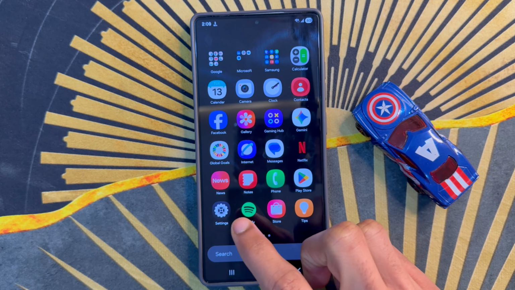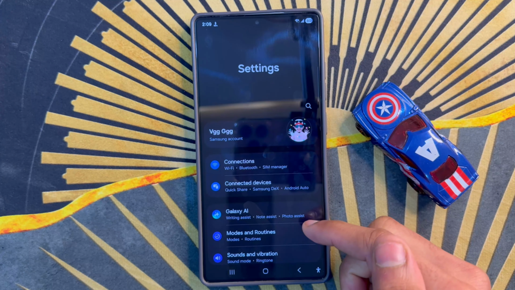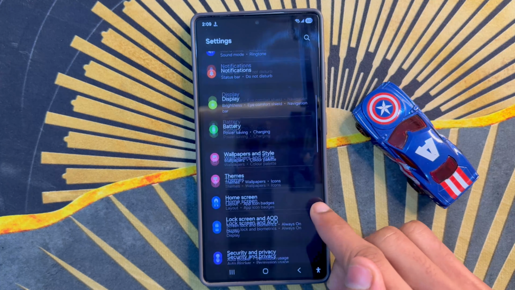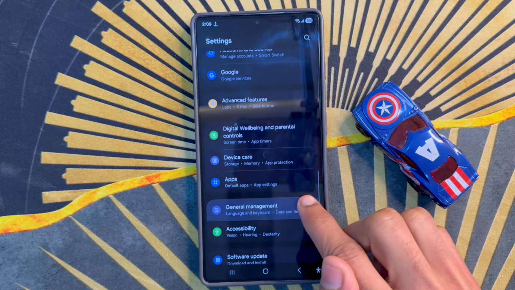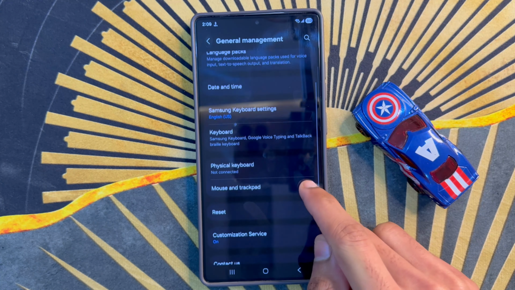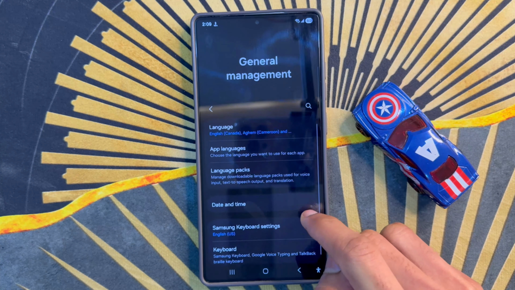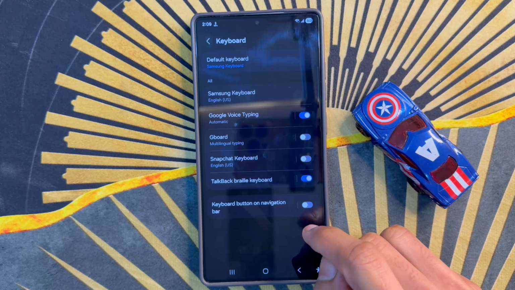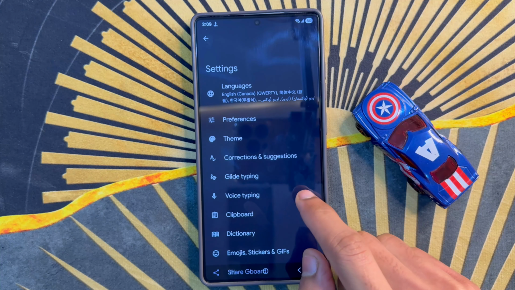Here, click on the Settings app. Now in Settings, scroll down and click on General Management. After clicking on General Management, click on Keyboard. After clicking on Keyboard, click on Gboard.